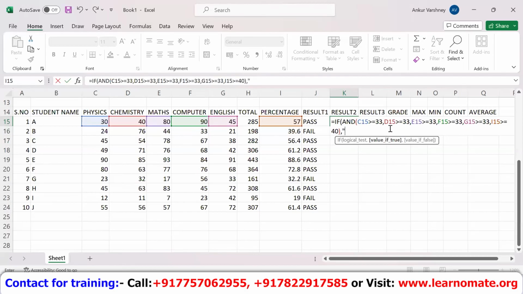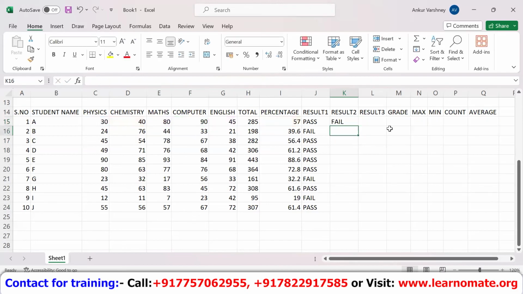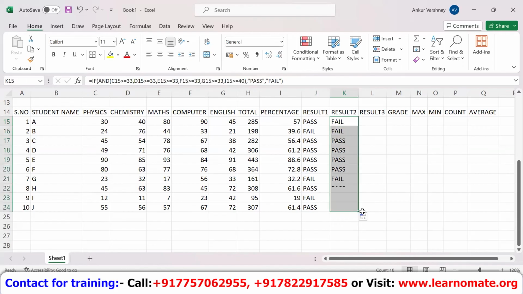So in double quotes you have to write pass, then comma, then in double quotes you have to write fail, if the condition is false, right? And then you have to close the parenthesis and press enter. So in result one, it is pass. Why? Because the percentage is greater than 40. But actually he has failed because his physics marks are less than 33. So he's failed. I'm copying to all the cells so you can understand who is failed and who is pass. So you can analyze, see who is failed.